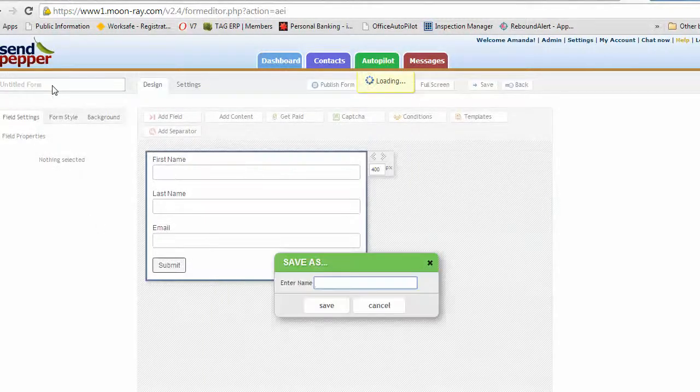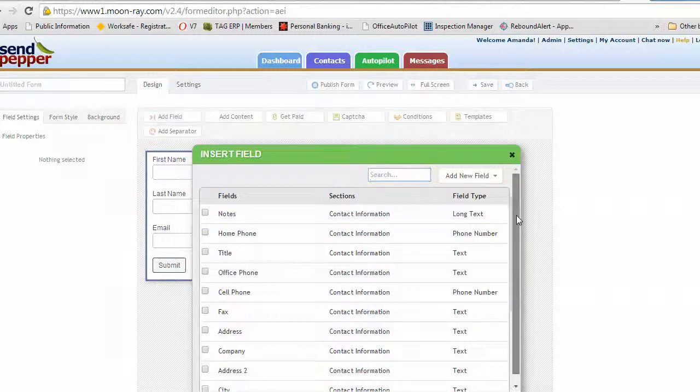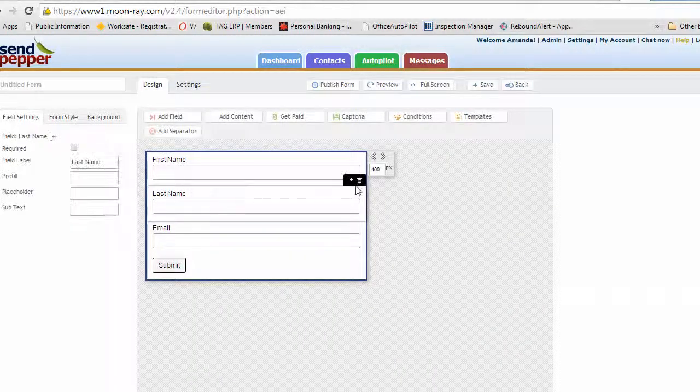Alright, we're just going to call it Amanda's form. Anthony again, we'll call it sample. So we'll save that. Now we can add fields as well. Again, it's coming from the list in the contact list. Alright, we can remove fields. You've got a little add and delete buttons here.